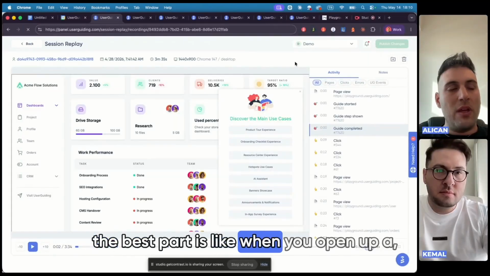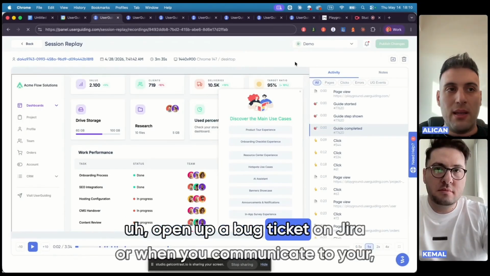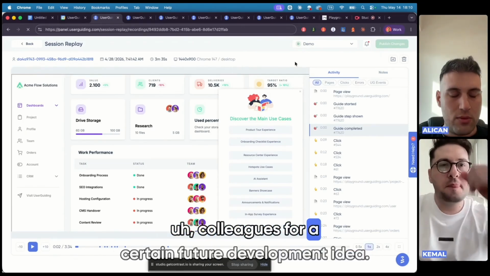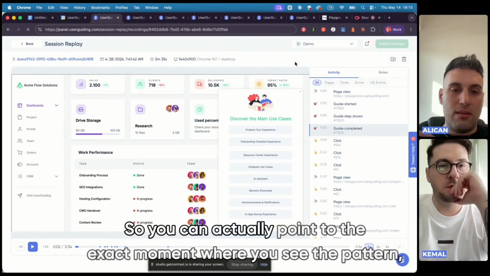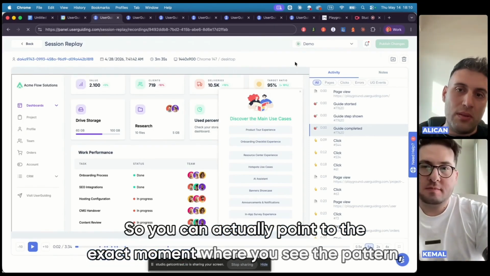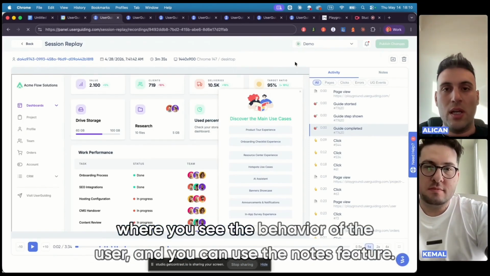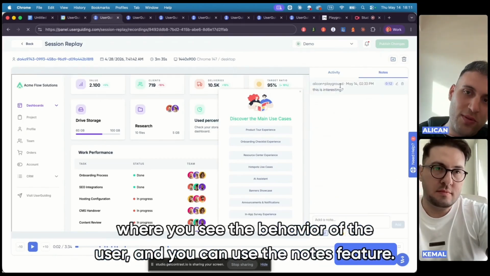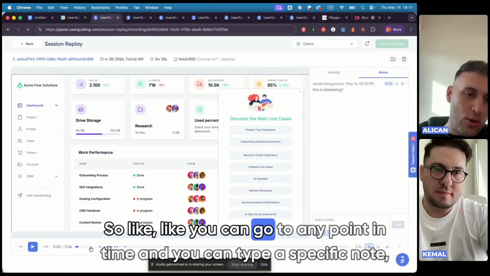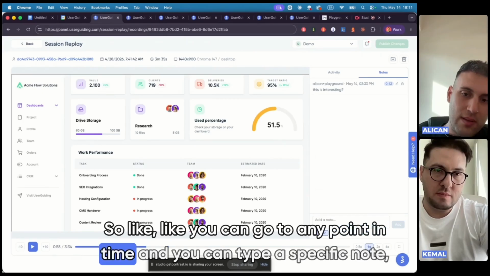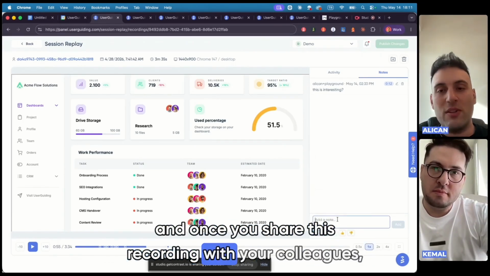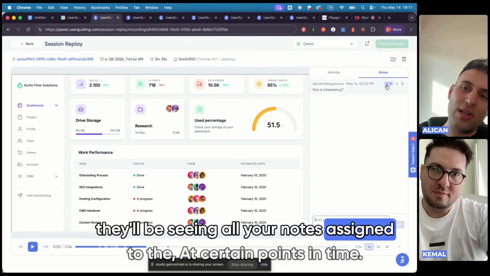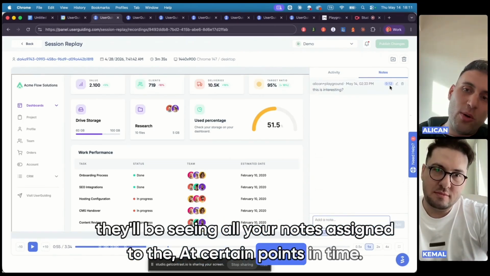The best part is when you open up a bug ticket on Jira, or when you communicate to your colleagues about a certain feature development idea. You can actually point to the exact moment where you see the pattern, where you see the behavior of the user, and you can use the notes feature. You can go to any point in time and type a specific note, and once you share this recording with your colleagues, they'll see all your notes assigned to the certain points in time.